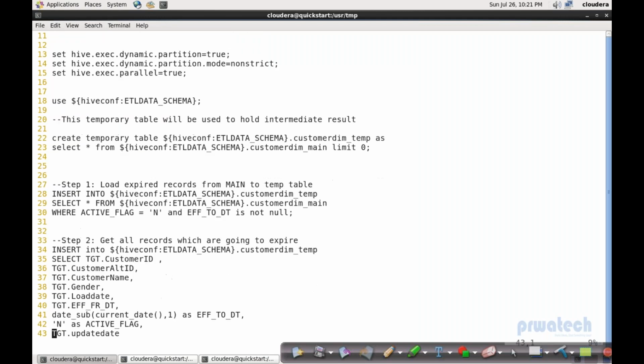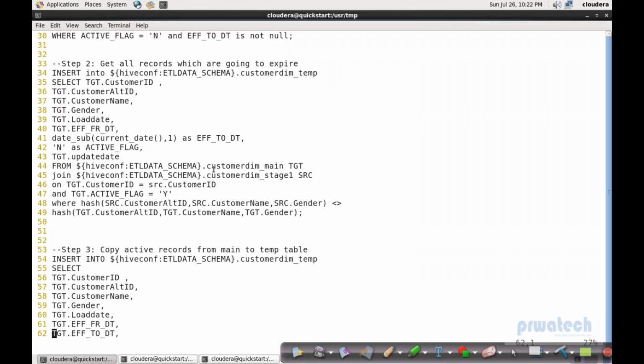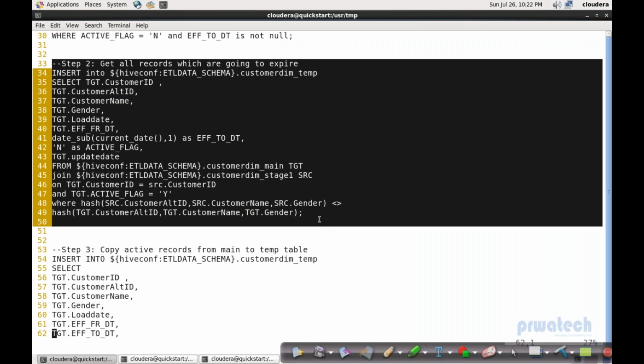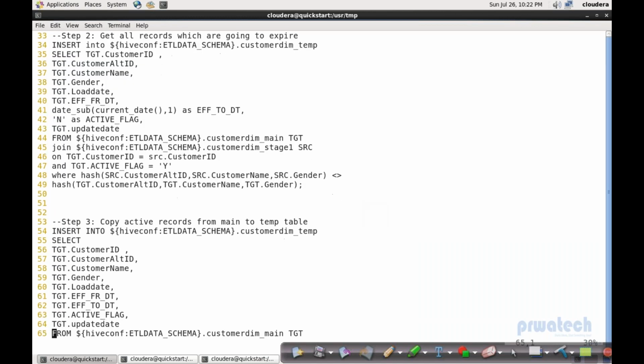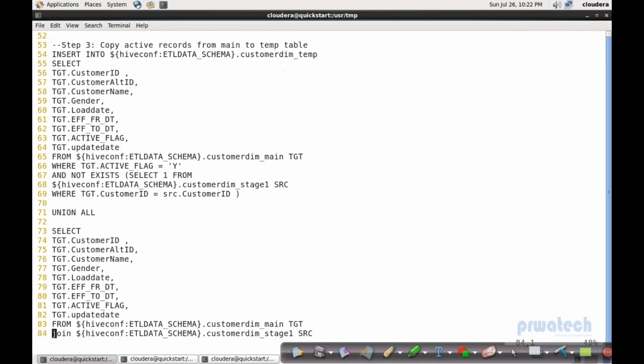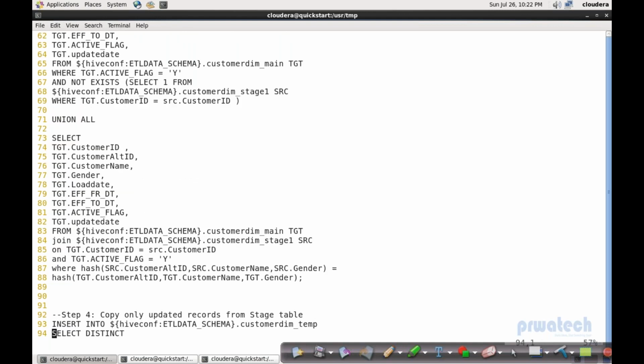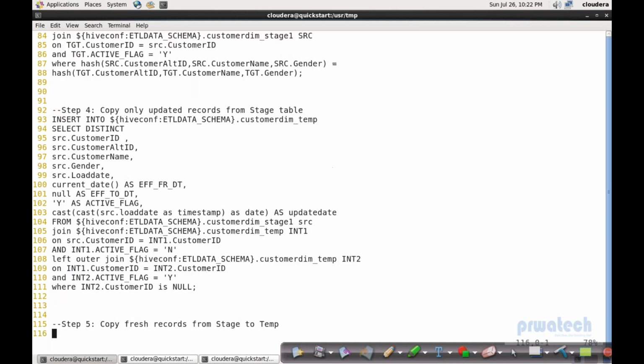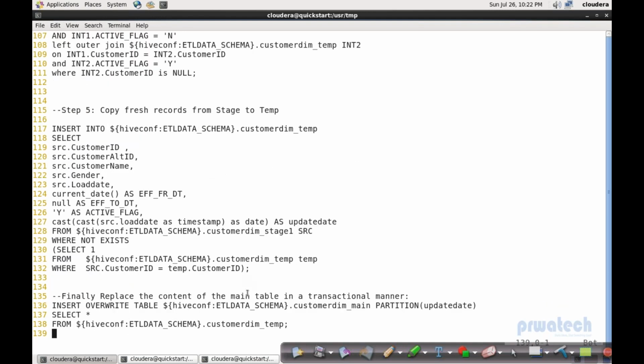Only one query which may take time is stage number two, because here I'm doing binary comparison. If you understand, that's okay. If not, I will anyway explain this tomorrow. I'm doing union all, and lastly this is loading it again into the customer dimension main table. So we'll check this part tomorrow.